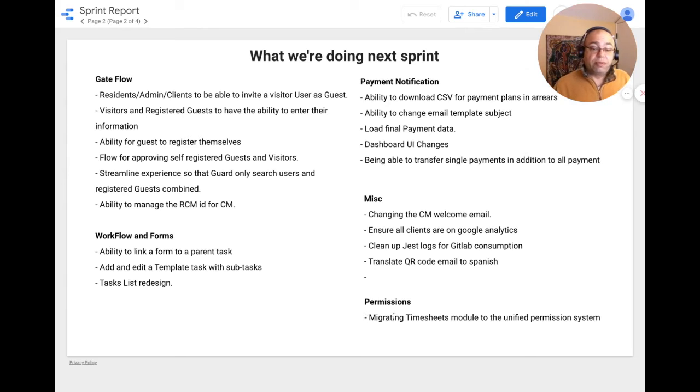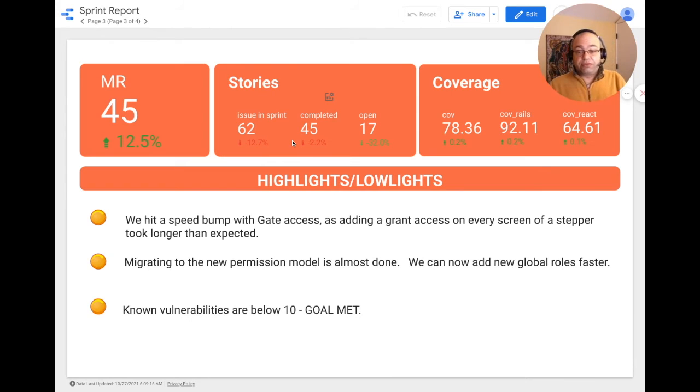For permissions, we will be migrating the timesheet module to the unified permission system. This sprint, it was great. We had 45 merge requests. There were 62 issues in the sprint. We completed 45, which leaves 17 open. Our code coverage is slightly up to 78.36%.